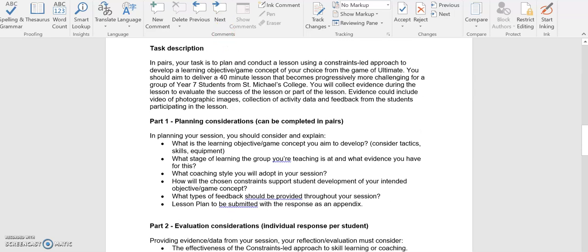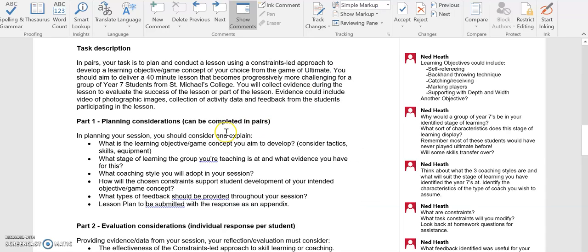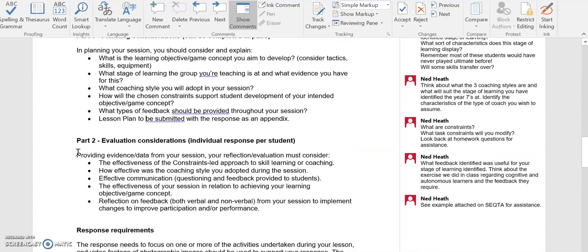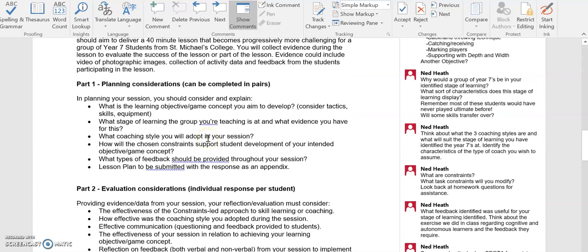So just let me change this markup to show you a few notes I've written on each of the points you need to do. So for part 1, the planning considerations, this can be done in pairs. So you've got a bit to do here, but you can do this part in pairs, and then you'll have part 2 after you've conducted the lesson, where you'll need to do a response individually to the task that you've completed.